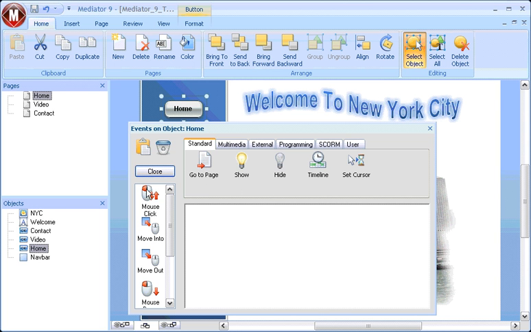So on a mouse click, that would trigger a going to a page. Or if you were to move the mouse into an object, it would show the object. And I'll demonstrate that later on. Now, to show you some of the different events that we have, our going to a page, that's going to go back and forth between individual pages in our page list. We can show or hide objects. We can use our timeline, which I'll demonstrate at a later time. And we'll also do the set cursor, which I will demonstrate in this workshop.